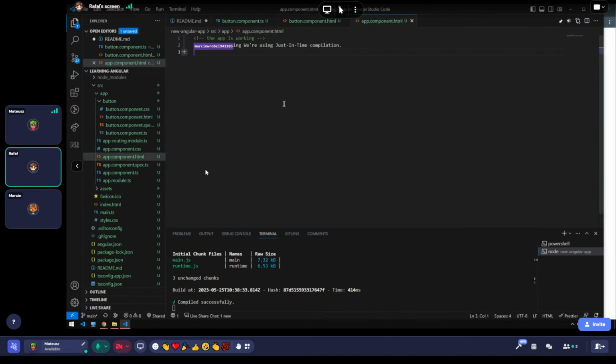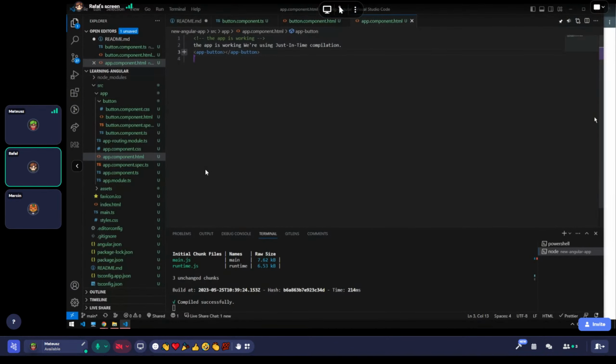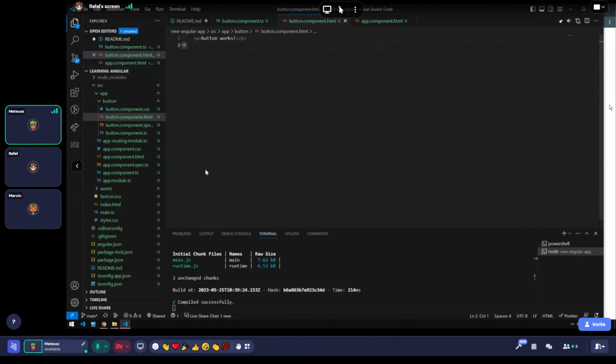So how would we? It's like with a div, right? So if you want to use a div, you write it as a tag. So we would just type app-button. Okay. So we're saving, and the button works, because we don't have a button here, right? We have the paragraph. It's okay for now.